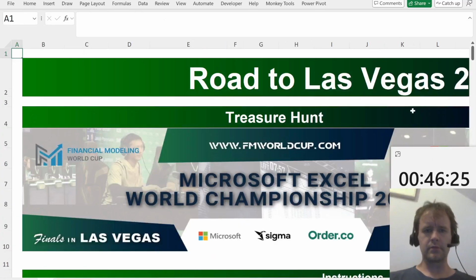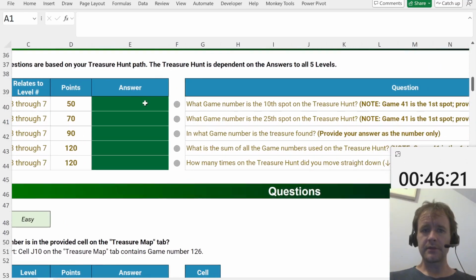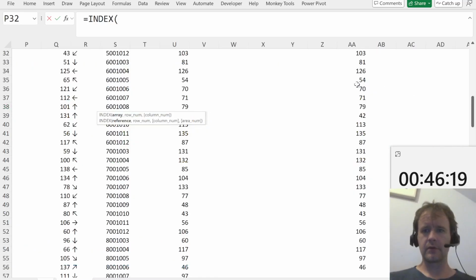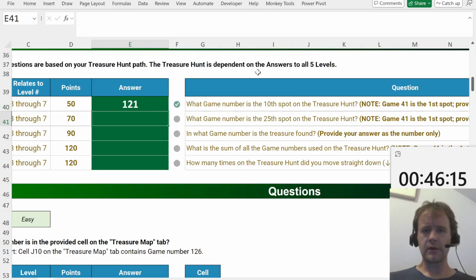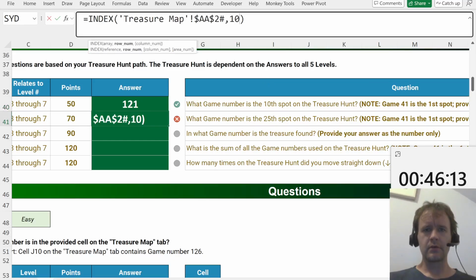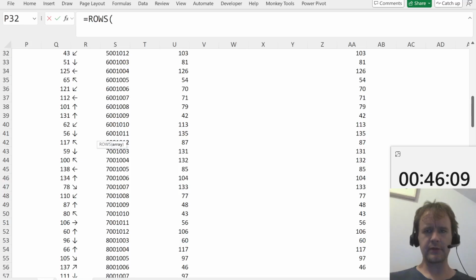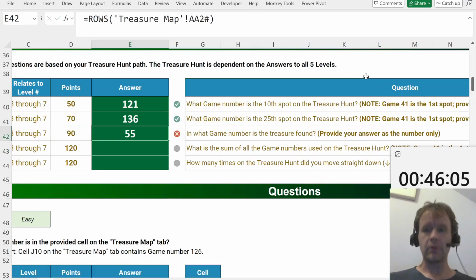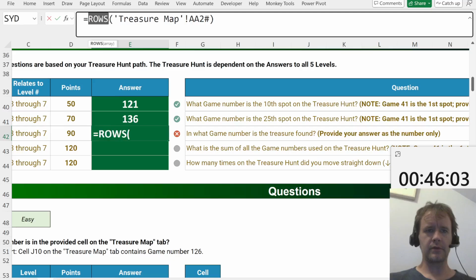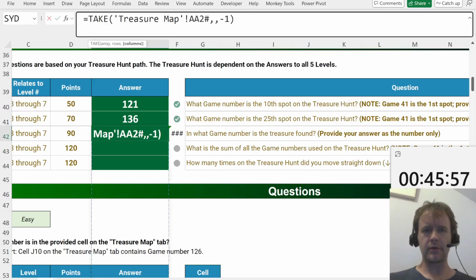So that's fine. So what do I need to say? What game is the 10th? So equals INDEX of this, block by 10, then the 25th, and then what step is the treasure number found? So that's going to be rows of that thing. No, what? Oh, what game number? Sorry. So then it's going to be take of that minus 1. No, sorry, not column minus 1, row minus 1.